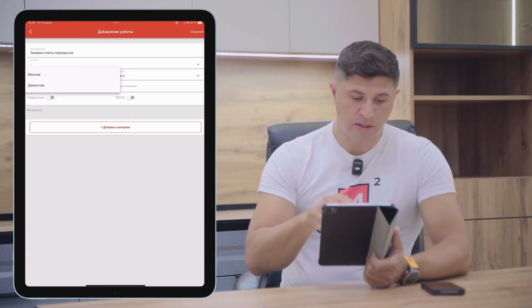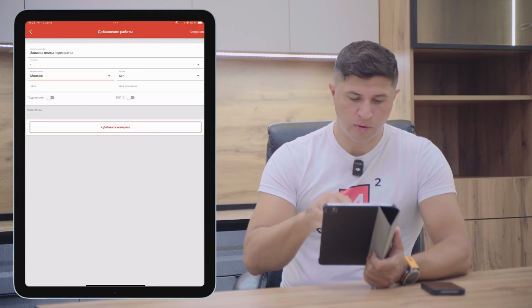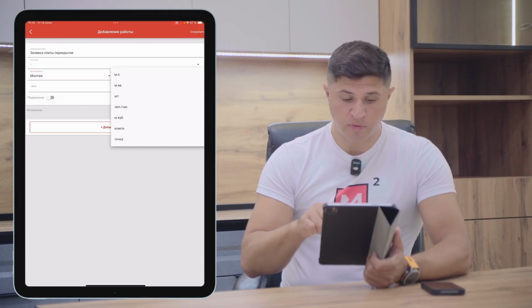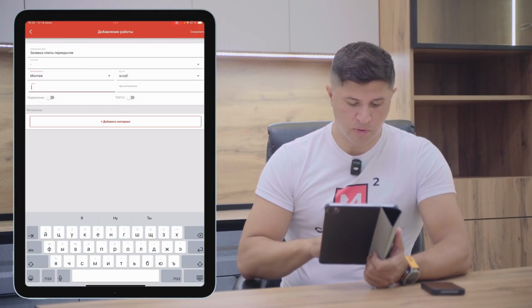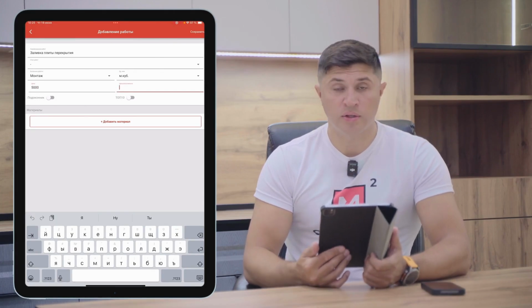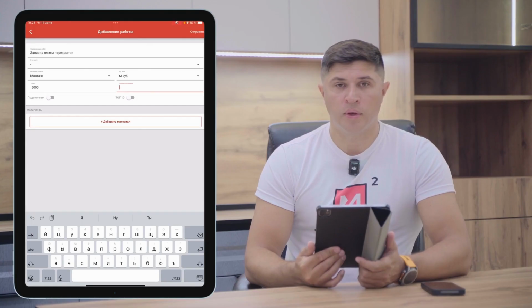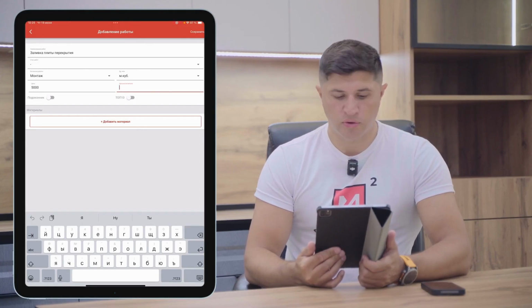You can assign it as either installation or demolition work and set the unit of measurement. If we're pouring a slab, the unit is cubic meters. We can set the price and we can also set the contractor's price. What is the contractor's price? If you're a company or you have subcontractors you work with, then you already have a clear price.